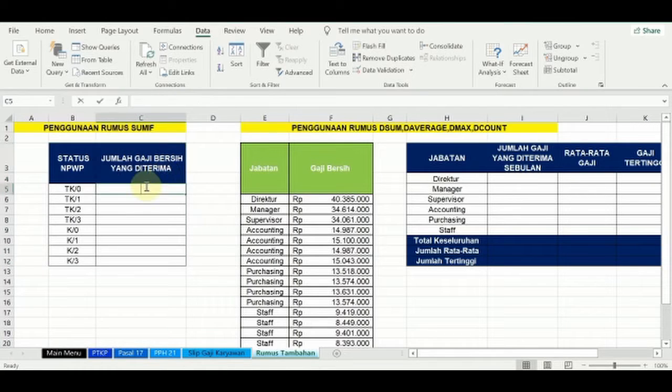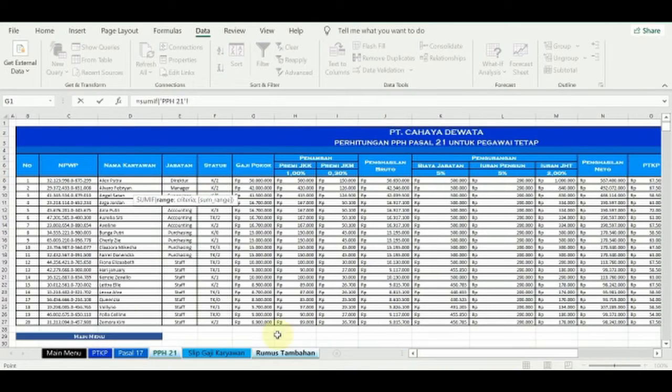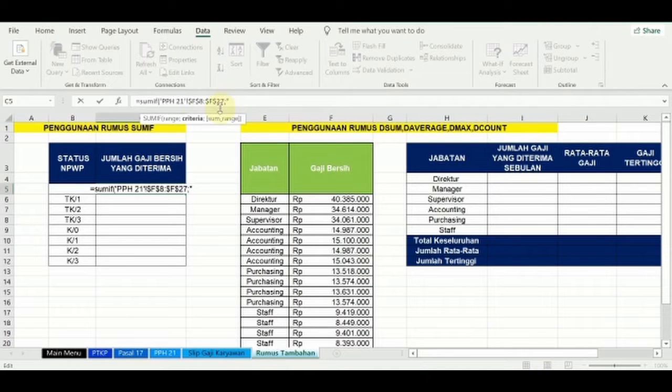The way to use the formula is equals SUMIF parenthesis range. For the range, we use the NPWP status on the database. Block out, then absolute with Fn plus F4. Use the semicolon, then insert the criteria. Use double quotation marks, then fill it with the according NPWP status.